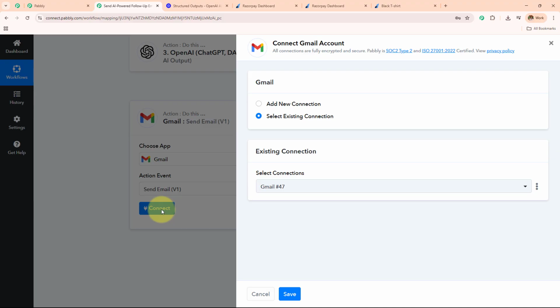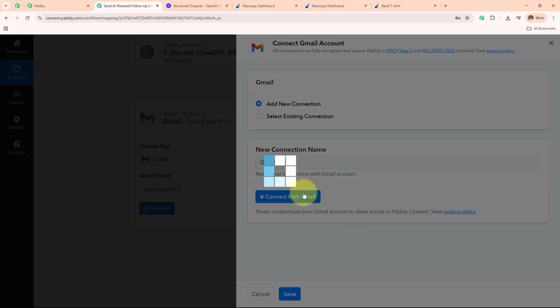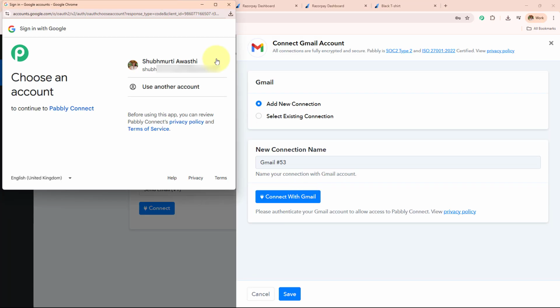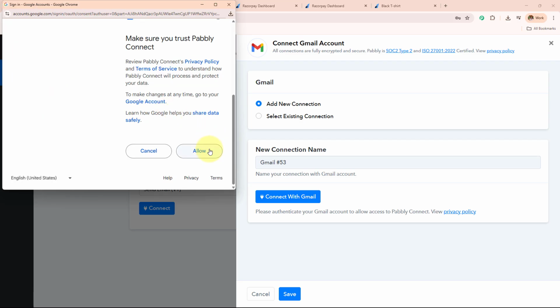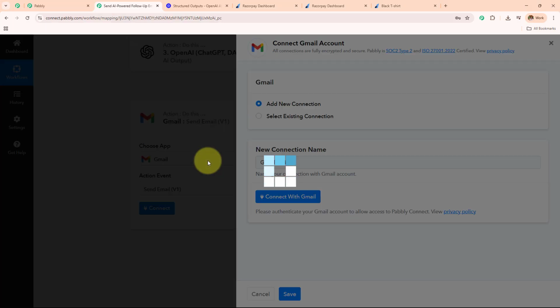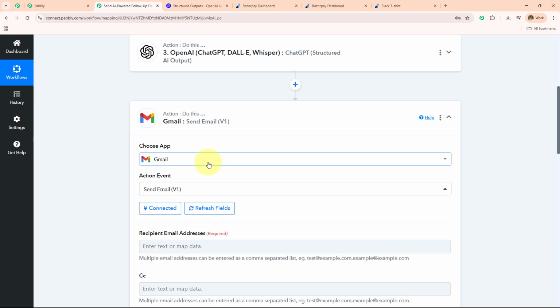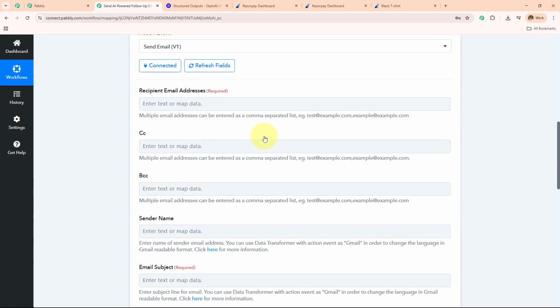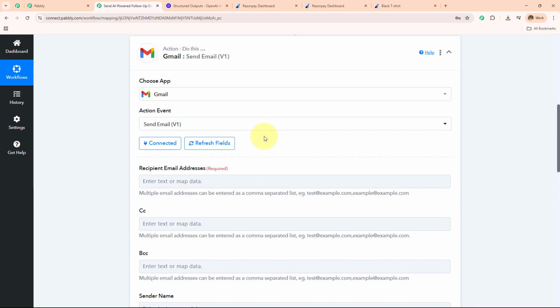Now, if you have an existing connection, go with save. If you don't have one, click on this add new connection, then click on this connect with Gmail. Here you need to choose your account with which you are going to send the mail, and after choosing that account, you simply need to click on this allow to grant the permission. Your data is completely safe with Pabbly Connect, so you can do this. I am quickly going to enter all these details now.